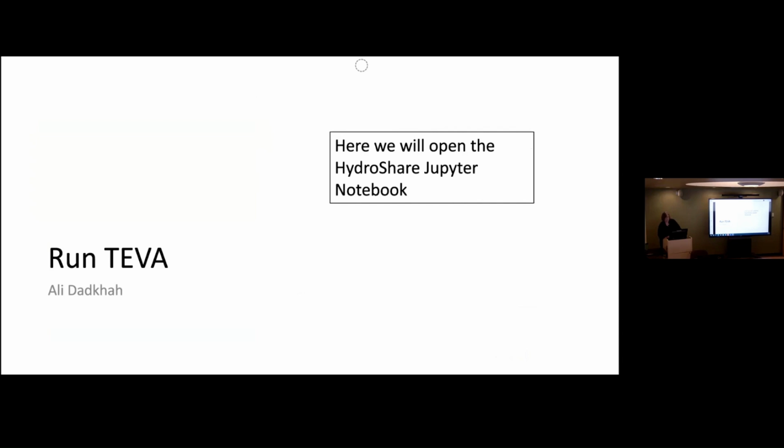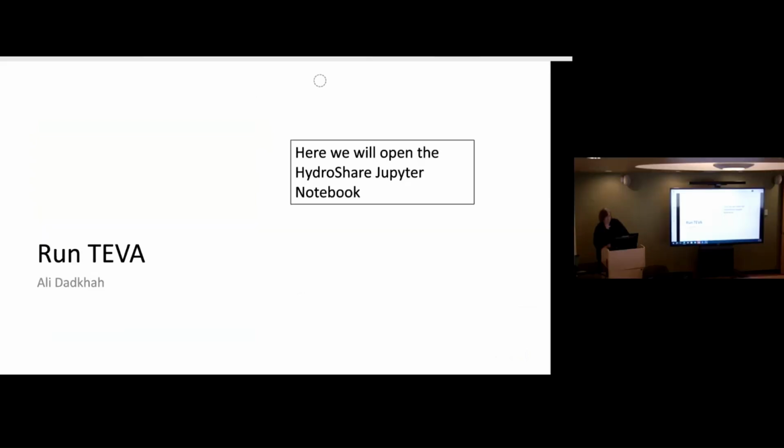So here we're going to leave the slides and go into the HydroShare resource and run Jupyter notebooks that have been prepared by Ali and Ryan. And Ali is going to take over instruction. And using my computer, we're going to share his operations in the HydroShare resource.